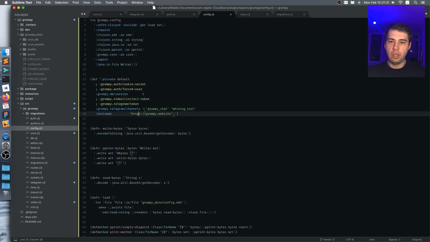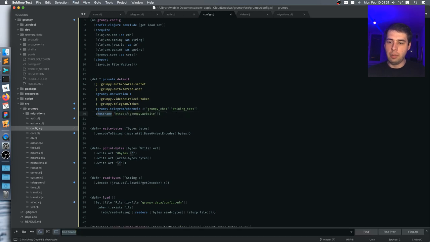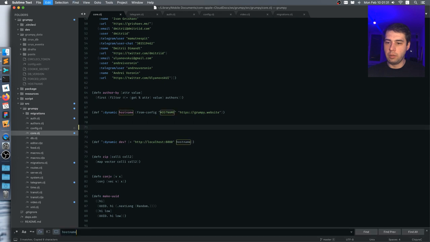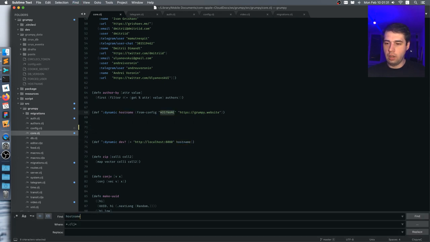Okay, so token channels, right? So Telegram token, Telegram channels. Cool. So we have default value. And kind of also, the only thing I'm not sure yet is default values are specified here, not in the place where they are actually used. Okay, host name, final boss, right? So host name and def.